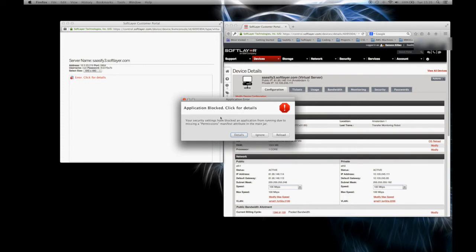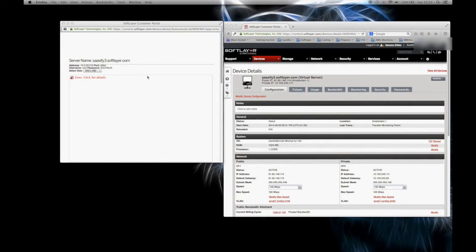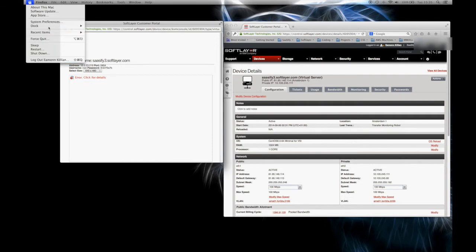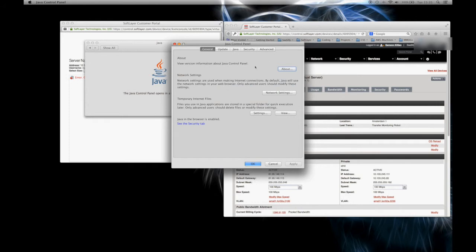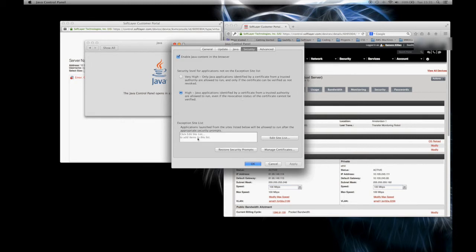After searching around a bit, this is not a browser related security setting. This is actually a Java related security warning. So kill that. What you have to do is go into System Preferences, Java. This will open the Java control panel. So it's a Java security panel. Security, and in here, you have to add to the exception site list.